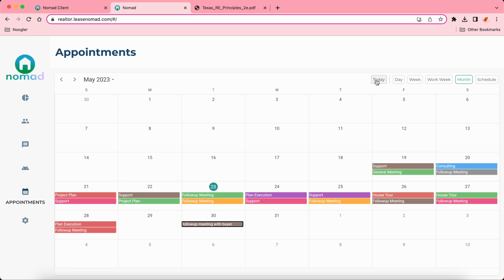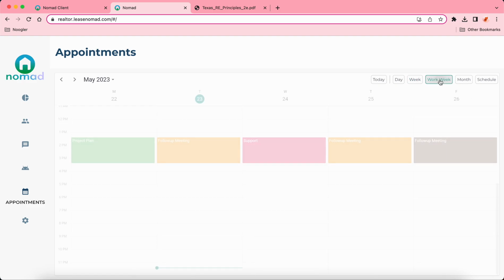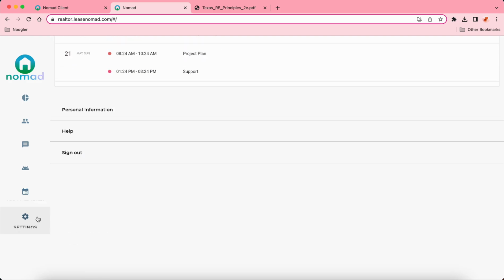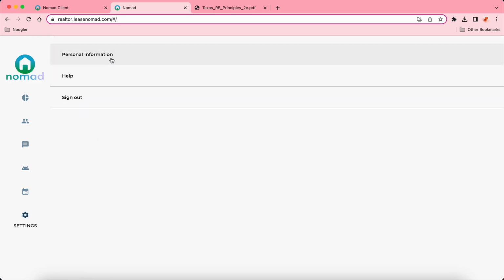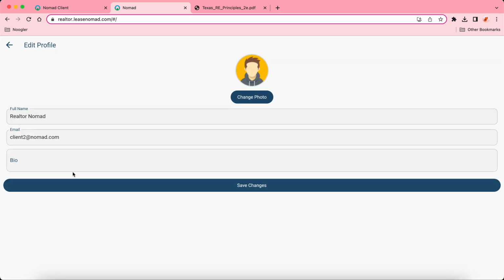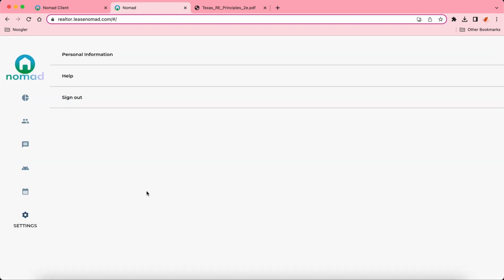You can view it in day, week, work week, and you can see all the schedules here. And of course, you can edit your personal information by uploading new photos or changing your password. So overall, this is a quick demo of our Nomad app.